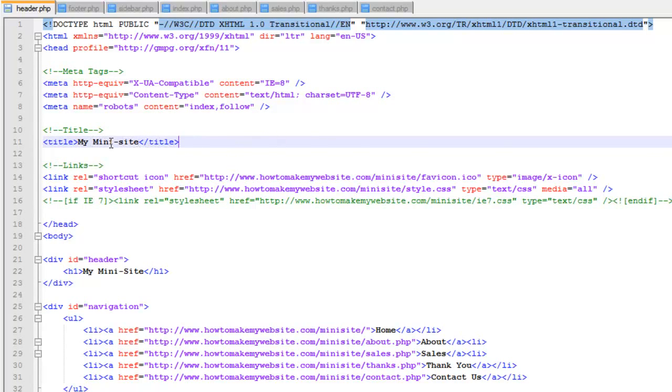So you want to take some time and think about this title tag. Obviously, you want it to be relevant to your site, but you also want it to be informative for someone who may find your site in a search engine. So there's that. And then we have our links section.